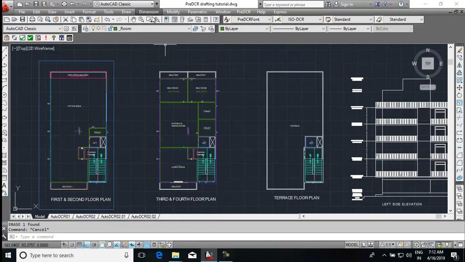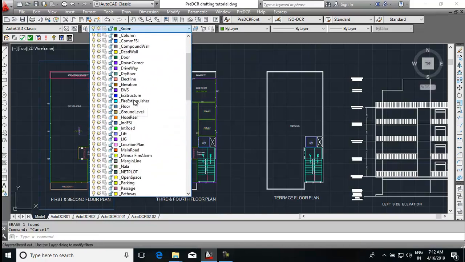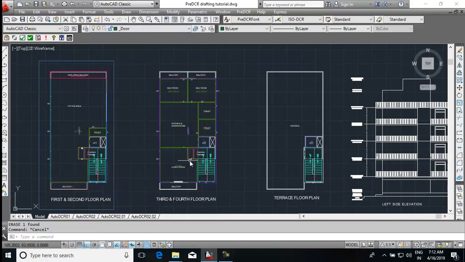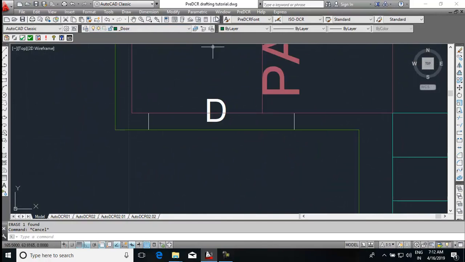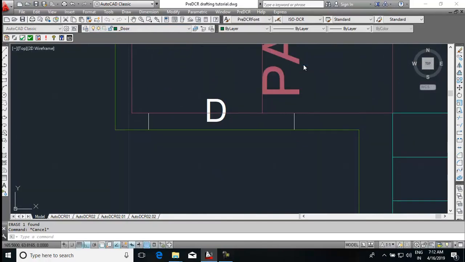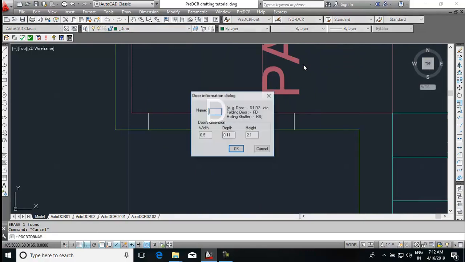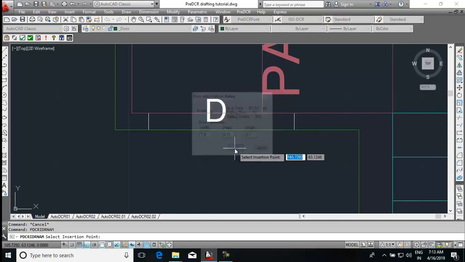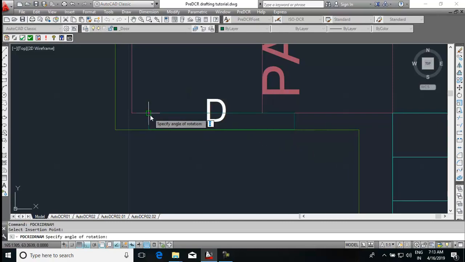To draw door, select door layer. To insert door, go to PDCR menu, insert door. In door information dialog box, please fill up the information. For example, width 1 meter, depth 0.11 meter, height 2.1 meter and name D as shown. Insert the door as per drawing.